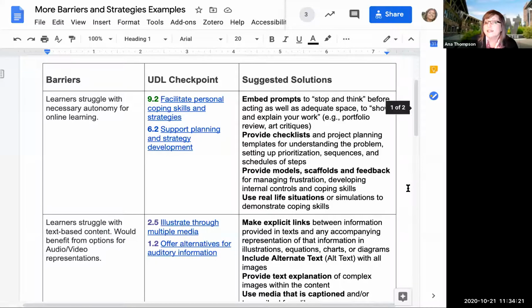Providing checklists. I don't know what I would do without checklists. I use them all the time, even though they keep on growing, but they really, really help me not only keep track of the things I need to do, but also get that little bit of satisfaction when I check something off. Things like provide models, scaffolds, and feedback.